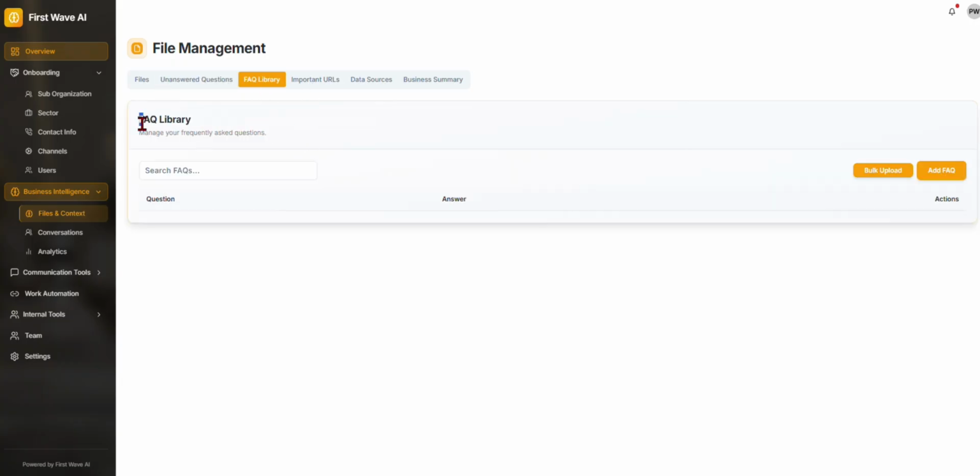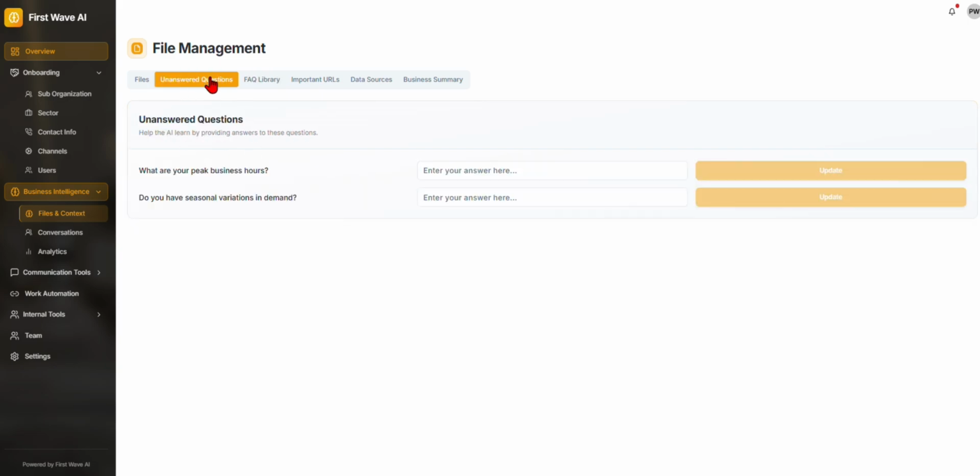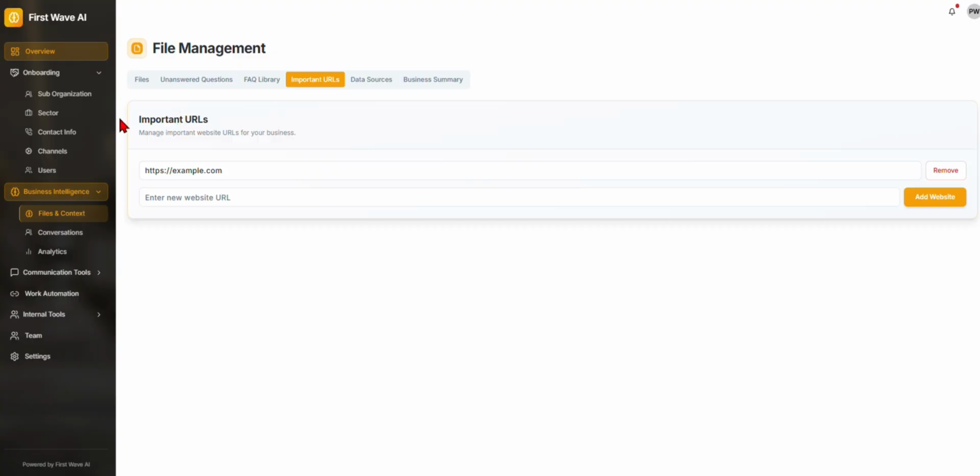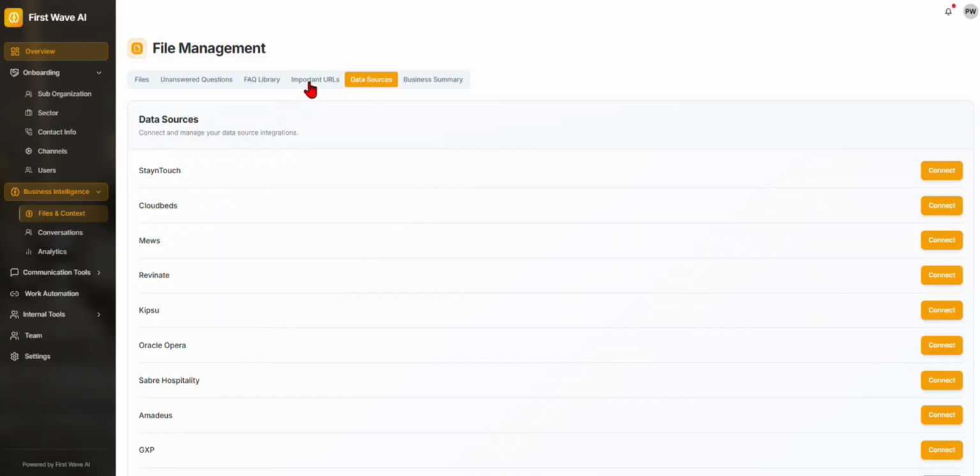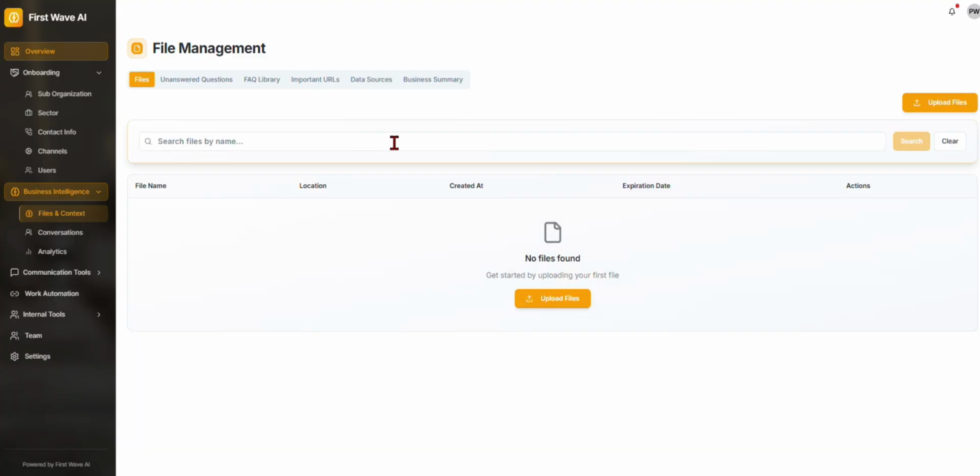That actually flows into the FAQ library, and here, this is just a simple question and answer pair. We also allow you to upload any important URLs. This way, you don't have to go through your website and scrape it. You just type it in here, add the website, and we'll immediately start scraping that website and then adding it as a PDF to your file library here.